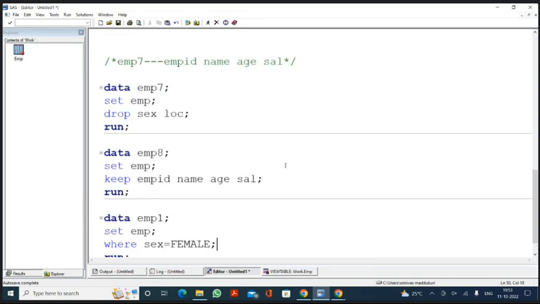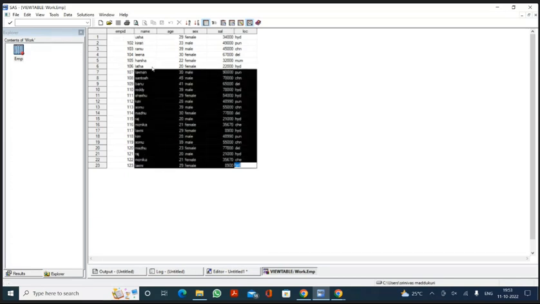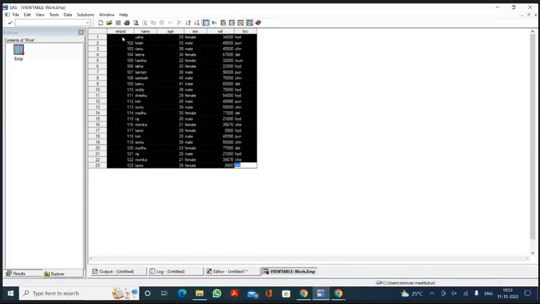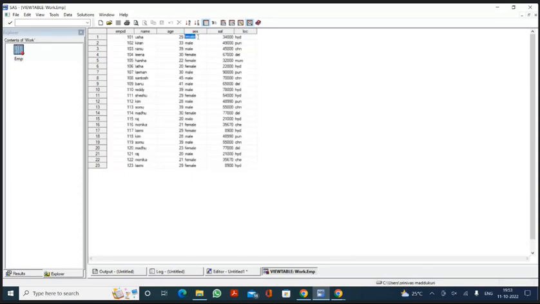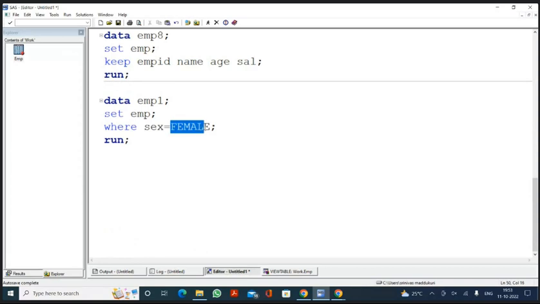Remember one very important thing. I told you in the last class, the SAS program is not case sensitive, but data is case sensitive. What is the data? Now this is data, whatever I selected here is called data. Now, can you tell me in the data how we have female information? In small letters. Lowercase. Very good. We have female in lowercase letters. So in the program, you should write only lowercase letters. You should not write uppercase letters like this one. You should write only small letters or lowercase letters like this one.